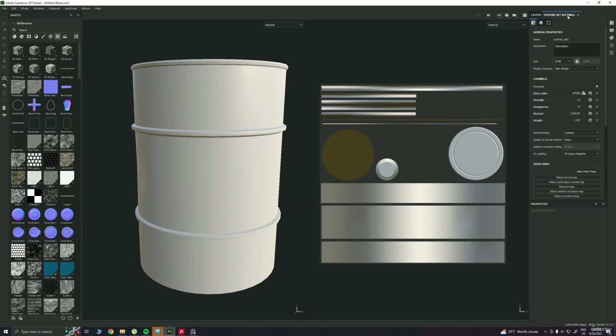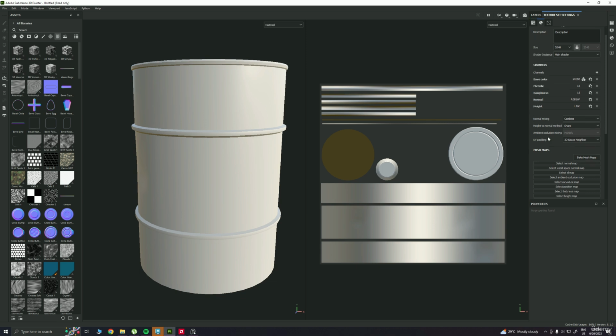So now that we have come to texture set settings, here you can change the texture resolution again. And here you can add channels and delete channels. You can keep the channels you want and delete the channels you don't want. Base color, metallic, roughness, normal, and height are always needed. Don't bother about this, we will not be doing anything over here.